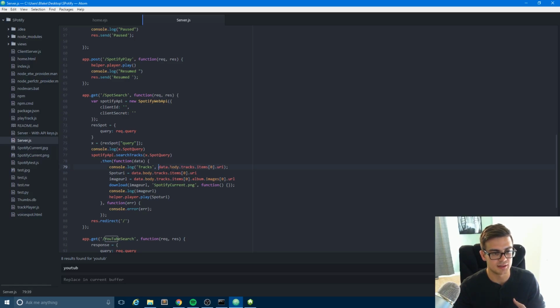So it's data.body.tracks.items.index0.uri, and that will get you the track URI. It's actually pretty powerful, because you can get a lot more; sometimes if a song doesn't come up, it'll even give you an artist, that type of stuff. It's really flexible like that. We're setting that, after we console log it for debugging purposes, to a variable spot URI.